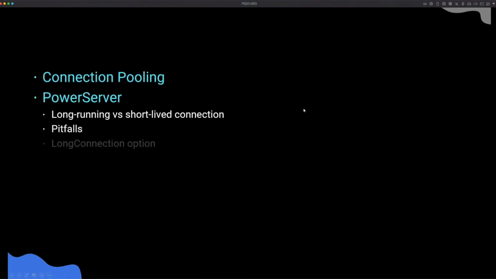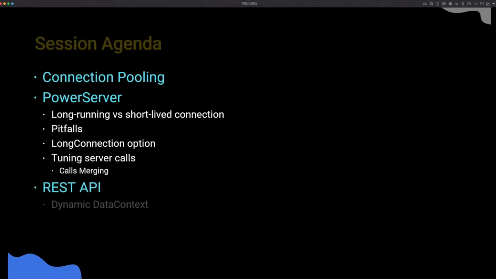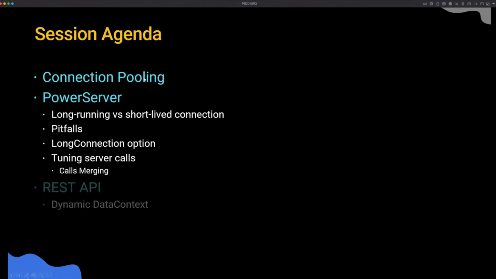And we are ready to start with the session agenda. I will begin by introducing the concept of connection pooling and how it works. Then we see how it affects PowerServer projects. What is the key difference between long-running and short-lived database connections? Common pitfalls, or let's say bad surprises, from this pooling when used in a PowerServer project. A new breakthrough option for retaining the same database connection for the entire session.